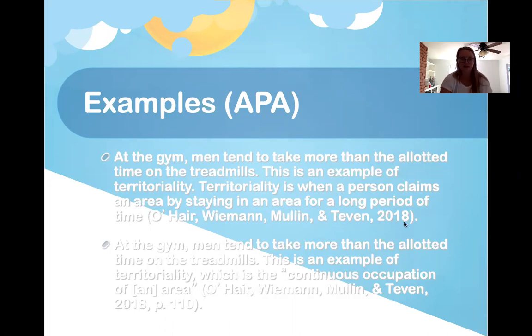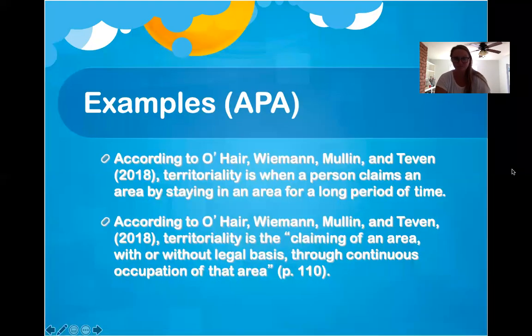And then the next one is, at the gym, men tend to take more than the allotted time on the treadmills. This is an example of territoriality, which is the quote, "continuous occupation of an area," O'Hare, Weeman, Mullen, Tevin, and then page 110. So they provide the place that you got it from, so we can go back and find it. A lot of times researchers do this, especially when you're doing similar research, so you know the different sources they used, so you can go through the textbook yourself if you're looking for something in particular. Make sure you do this for a direct quote.